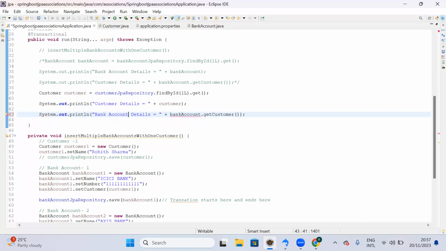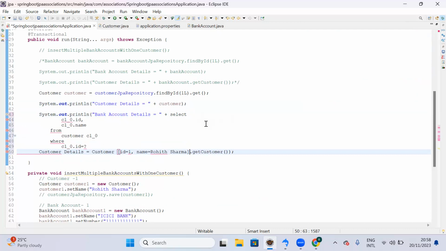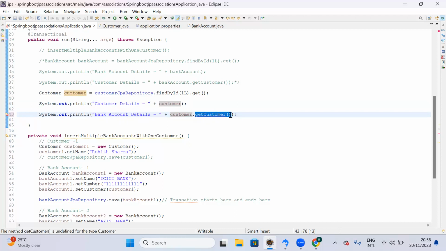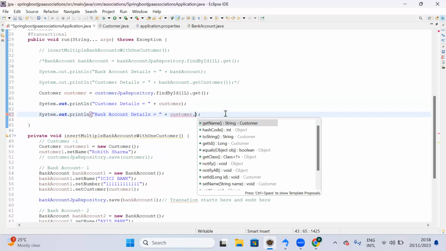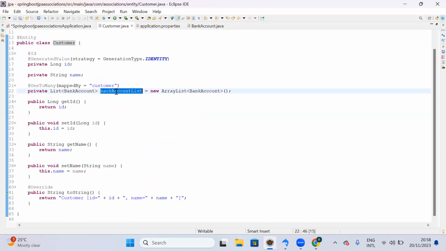Bank account details. So yeah, customer object dot get bank account. So we have a list object, right? Control space. Why don't we have the list object? We have only get name and set name. So the customer table is having a list of bank accounts, right?